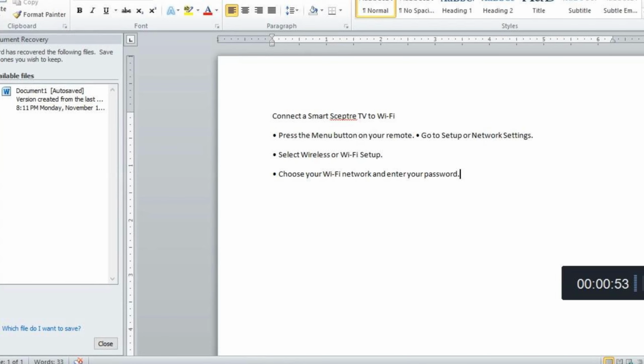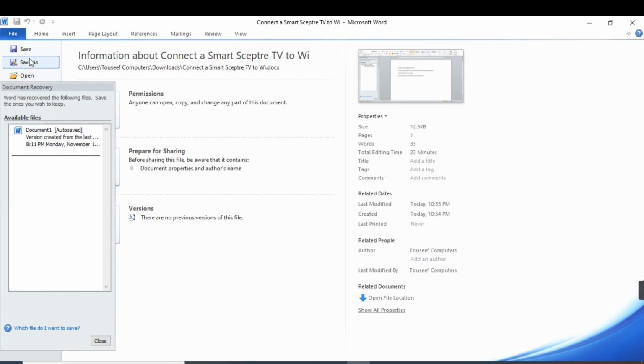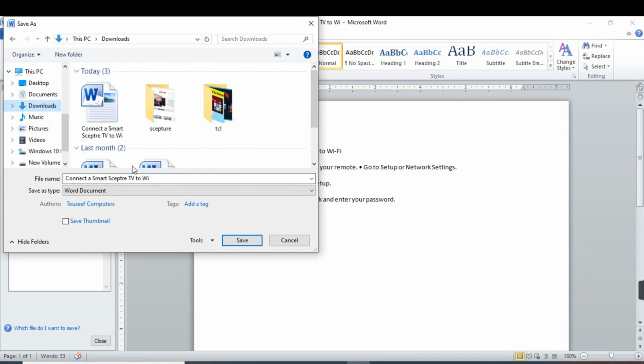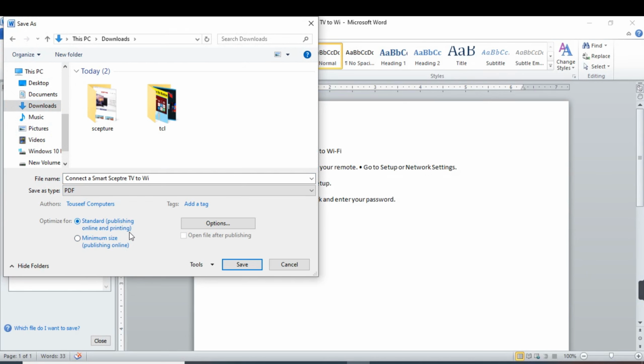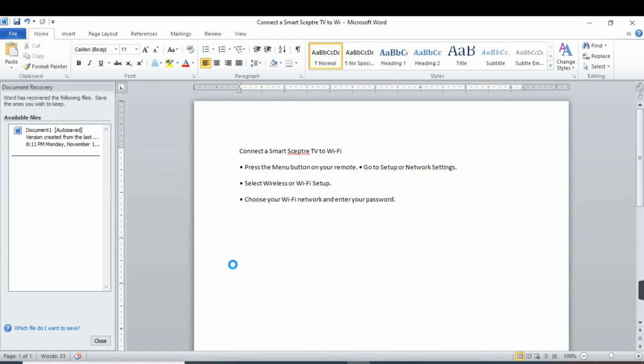Once everything looks good, click on File, then Save As. Click Browse and choose where you want to save your file. Under Save As type, select PDF. From the drop-down menu, give your file a name and hit Save.